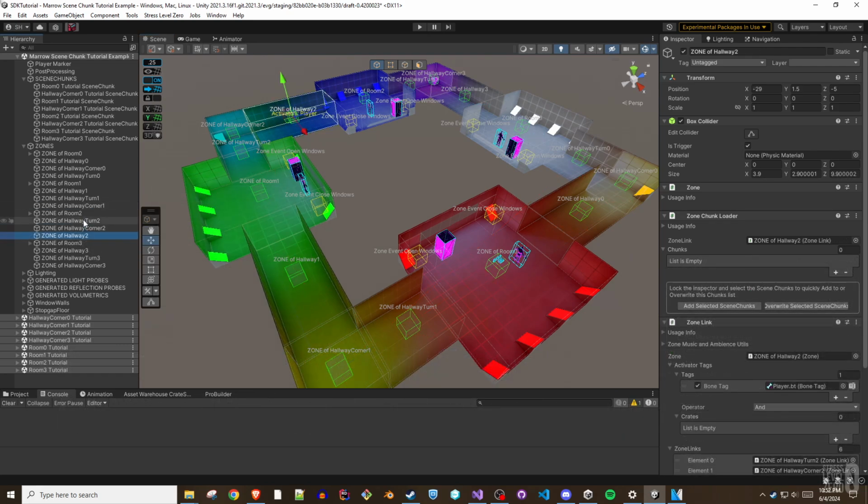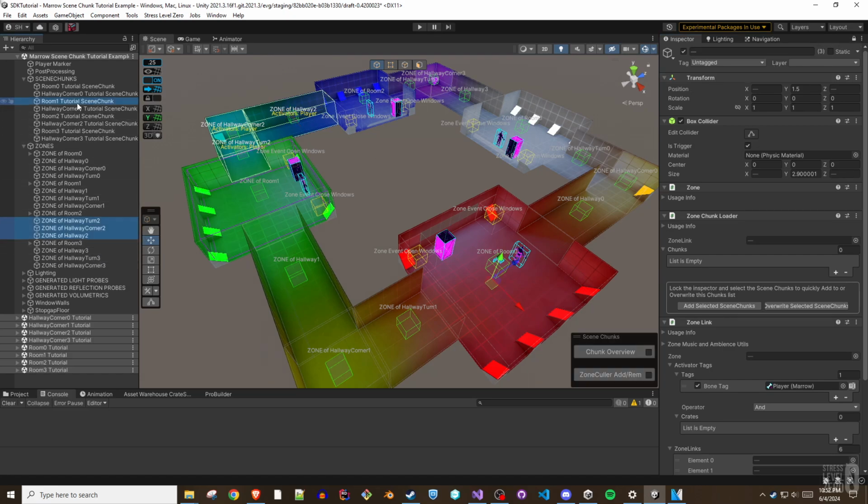To hammer home the process for clarity, I'm clicking the zone or zones with zone chunk loaders, using Control Click to add to my selection in the hierarchy. Next, I lock the inspector so that these selected zone chunk loaders remain the active object. I then Control Click and add any scene chunks that are in line of sight of the selected zone chunk loaders. I'm able to use the scene gizmos to visually verify my selections. Once satisfied, I click the Add Selected Scene Chunks button in the inspector.